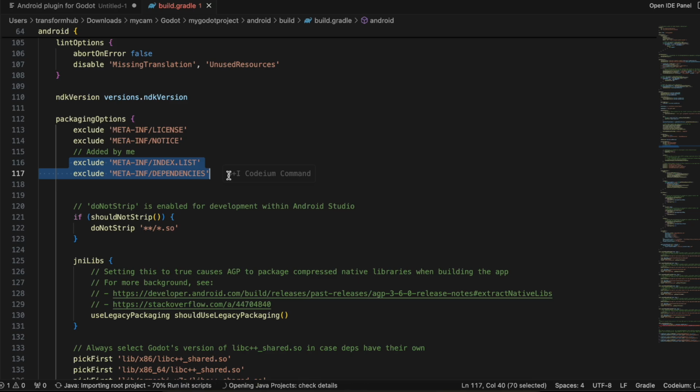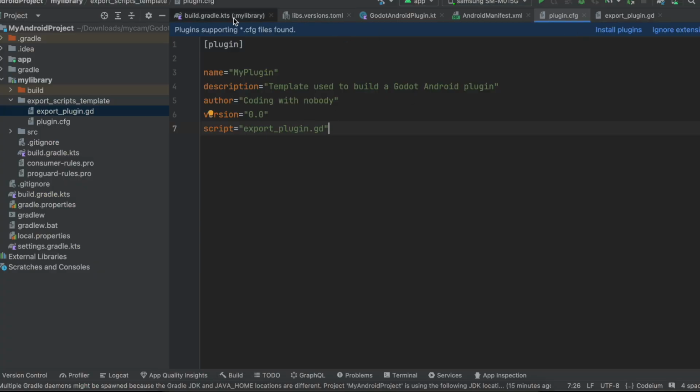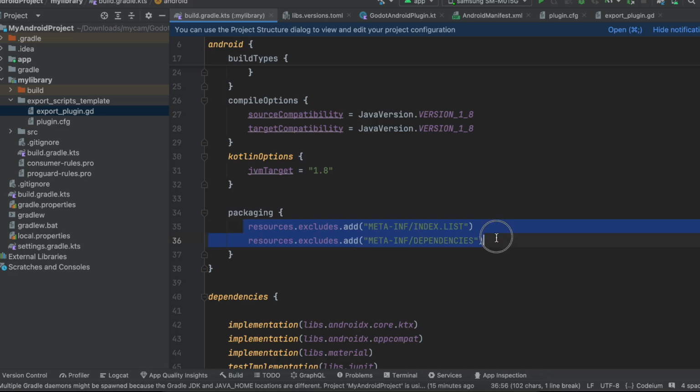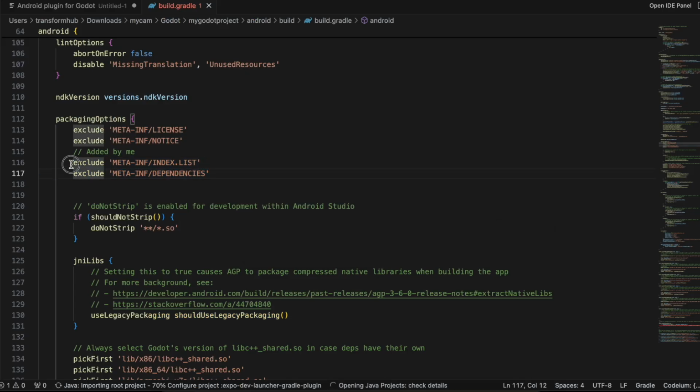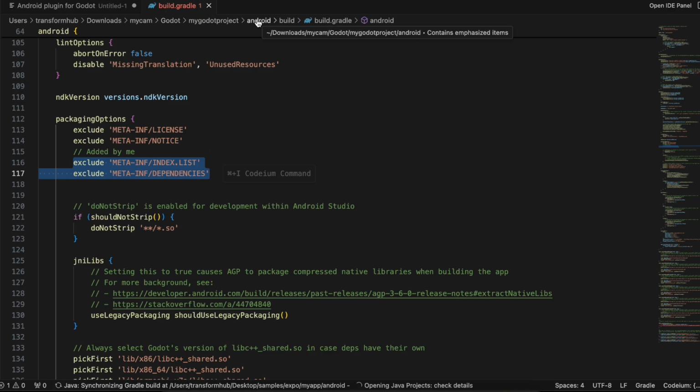At least for now, Godot is using Groovy for that build.gradle file, but in future if they decide to change to Kotlin for their build.gradle file, then you will have to use something like this, which we have done over here, resource.exclude. But currently they are using Groovy, that's why we have to write code like this. So these two things you have to add. In case you are working with some other developer and he installs the Android build template on his device, these things will not be persisted, and he will have to write this particular code on his side as well, or you will have to commit this entire Android folder to Git if you are working with multiple developers.